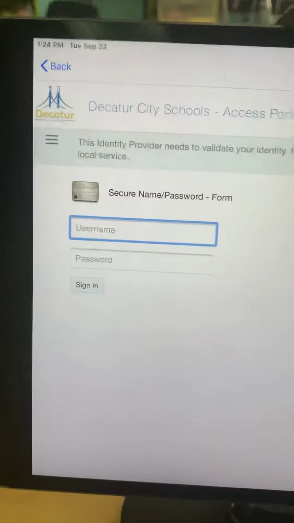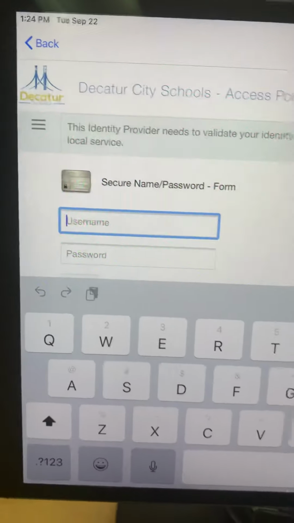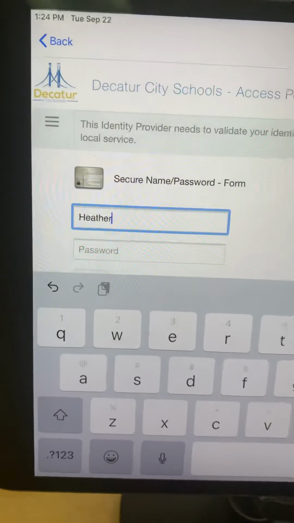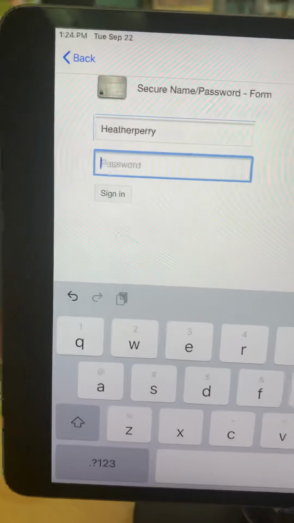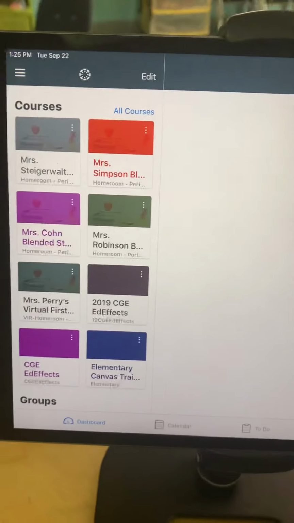Okay, and it's going to bring you here. Now here you're going to have to type in her first name, last name, no space, all lowercase. And then her password will be her lunch number. If you don't have her lunchroom number, just message me back and I will send it to you. Okay, so once you have that typed in, it's going to bring you into Canvas, okay?